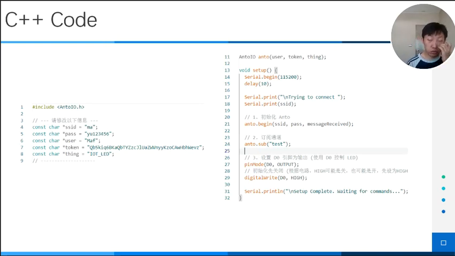This is the Arduino code. The code runs on the NodeMCU and is responsible for receiving commands and controlling the LED, a crucial part of the homework. Lines 4 to 8, configuration variables include Wi-Fi credentials, Adafruit IO user info, key, and device name. This must match the actual Wi-Fi and Adafruit IO settings.